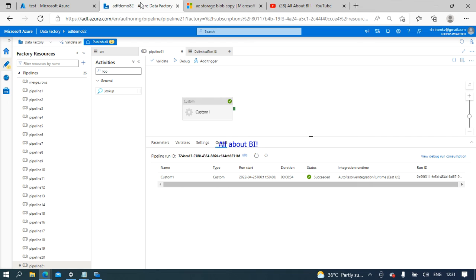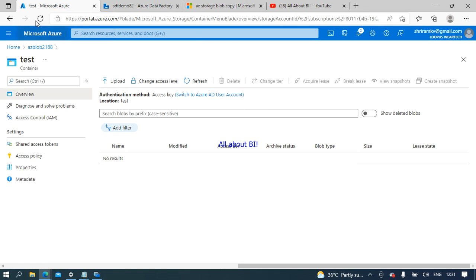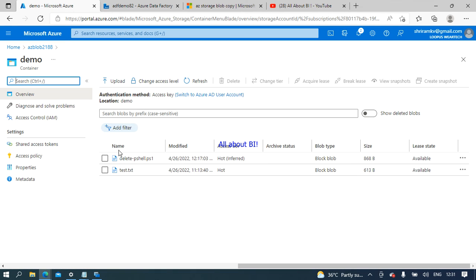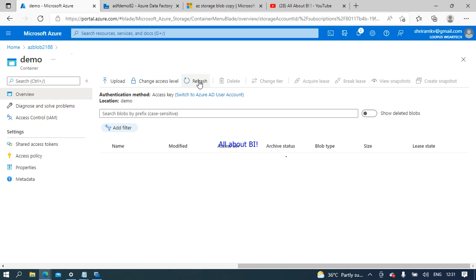So let me run this PowerShell script and show you what happens. I'm expecting two things. One is I have to look at the metadata of the test.txt file. It has to be converted from hot to cool. After it is converted and metadata is displayed, I have to copy it to a different container in a different tier. So let me refresh this.